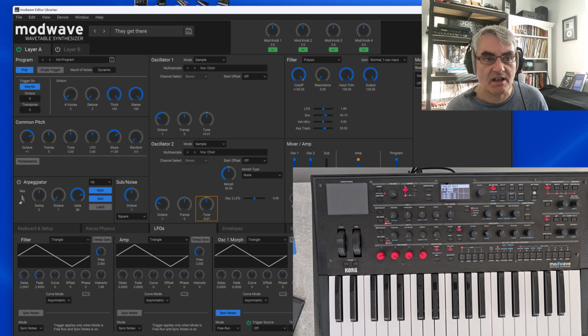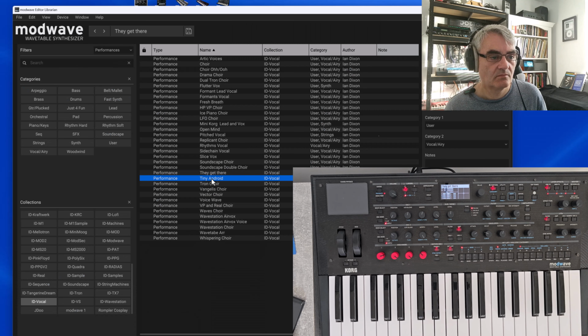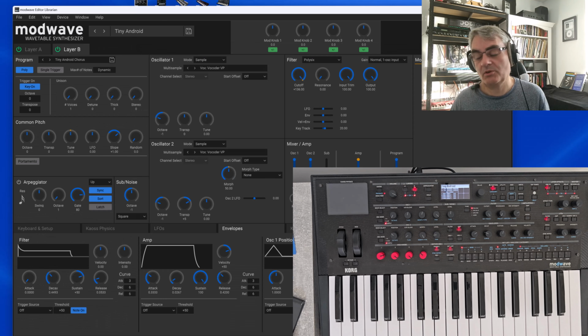And you can change the speed they do that by just controlling these envelopes. It's using oscillator one's envelope, so you can see it starting out of pitch and going to pitch. Tiny Android is another one inspired by the Korg Karma, actually.